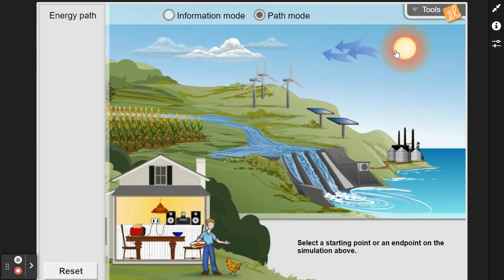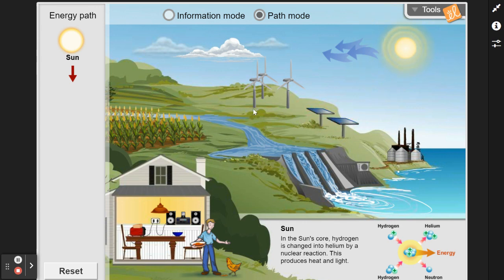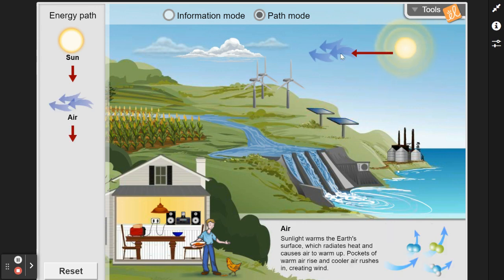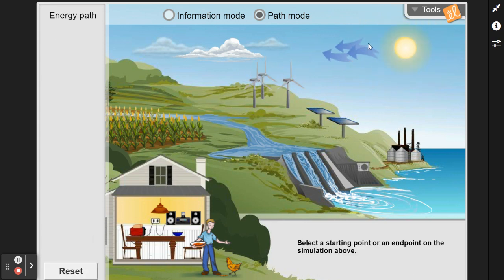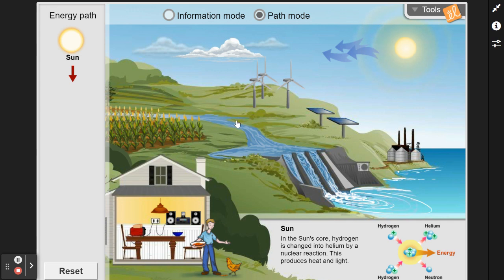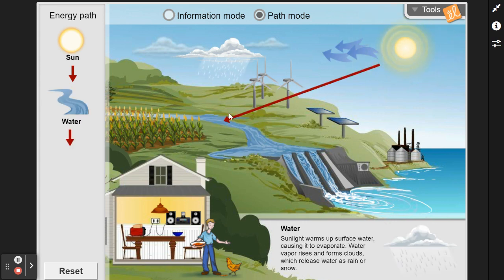And then there should be one more, I believe. I'm going to start with the sun and go to the air. And then, I think we already did this one. Okay, maybe we'll reset this. I remember being able to go to the dam. There we go. Okay, you can't click on it.